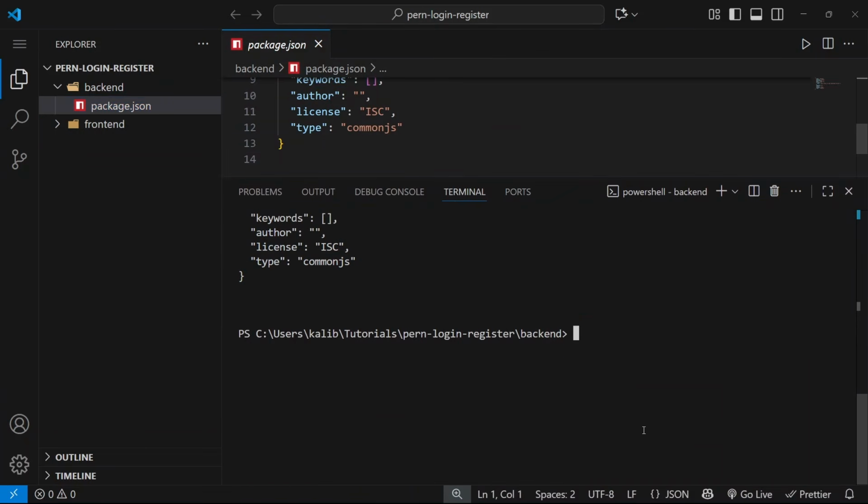Great. So now we need to install the following packages. So let's say that we want to install Express. It's a framework to create routes and handle requests. Then pg. It's a PostgreSQL client to connect with our database. Then bcryptjs to hash and compare passwords securely. JSON Web Token to generate and verify JWT tokens. Cookie-parser to read JWT from cookies. And finally dotenv to manage environment variables.